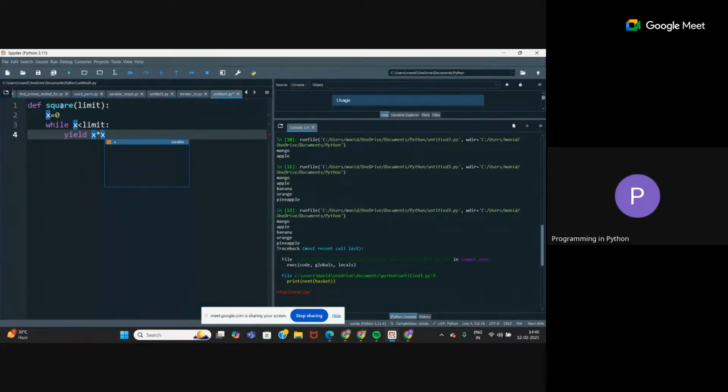x squared, that is x into x. You can have as many yield statements as you want inside a function, so let me have one more. Yield, why is the enter not working? Yeah. Let me also print the cube of this, x into x into x. And then I have to keep on incrementing x.